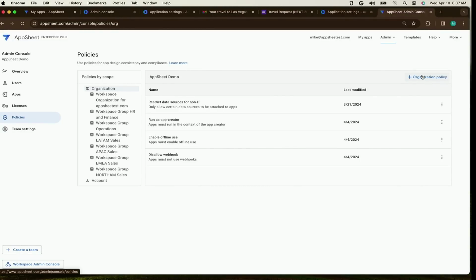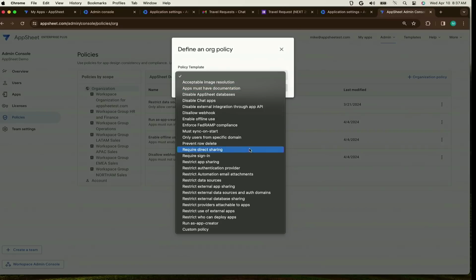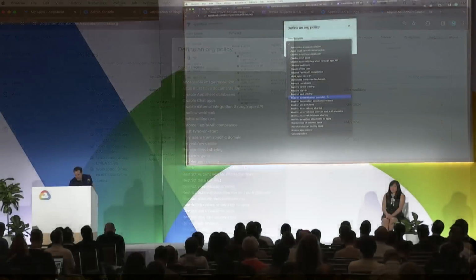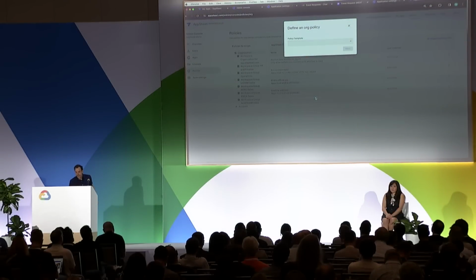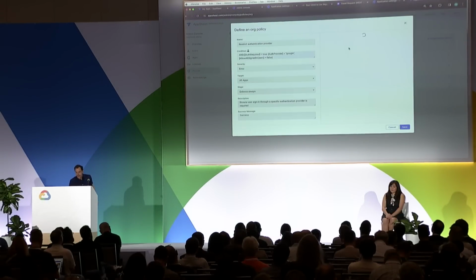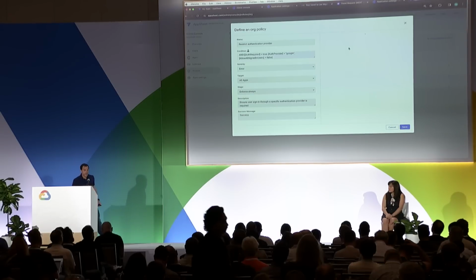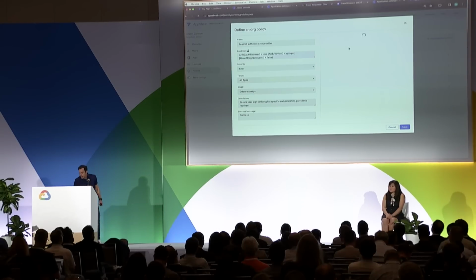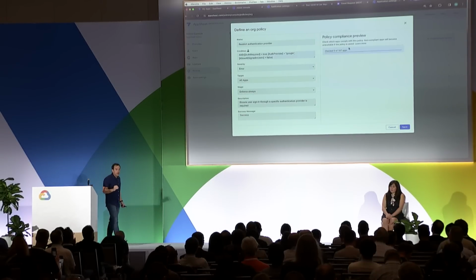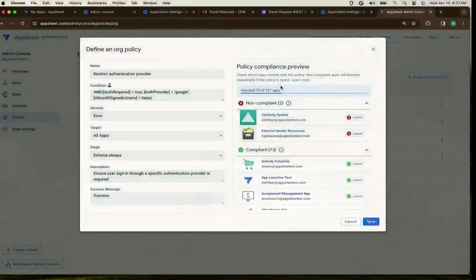Now, we have an existing set of apps, and they may not all be compliant with the policy that we want to put into place. In this case, we're going to use an existing policy template that is going to restrict the authentication provider. In this case, we could restrict authentication to be just Google, and we can see a quick understanding of which applications are compliant with the proposed policy.